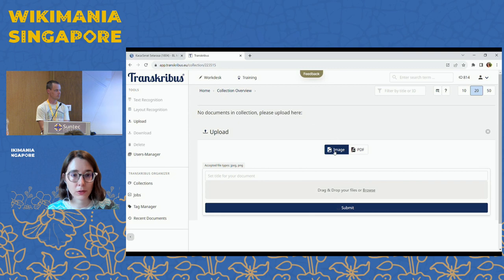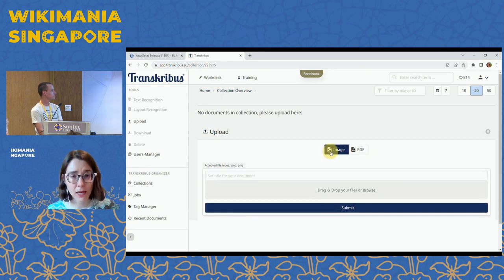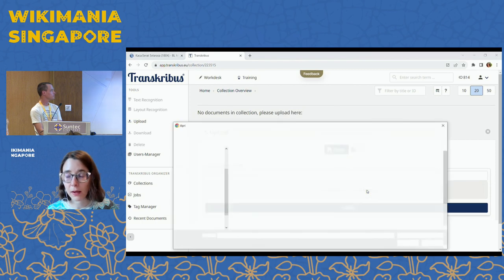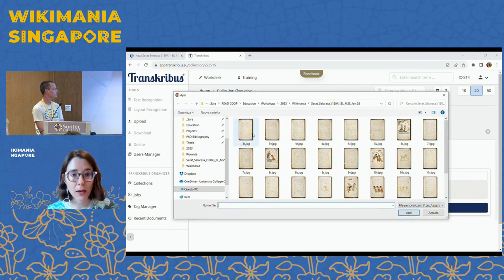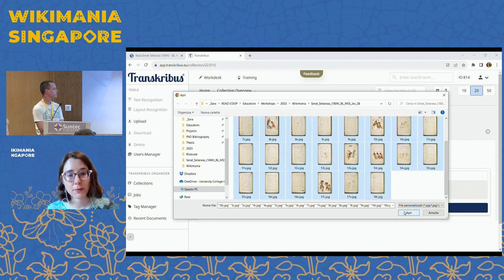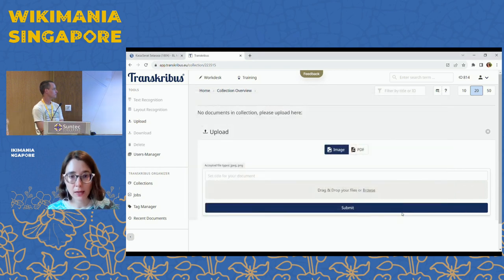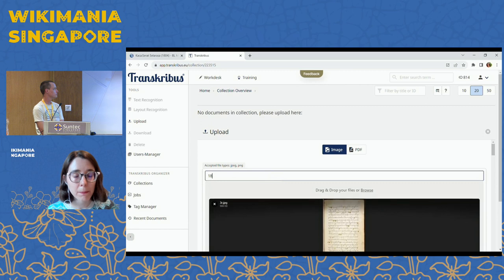Here you can upload your documents, the ones you will use to train your model. You can upload images in JPEG or PNG format, up to 10 megabytes per image, or PDF. In this case, I'm uploading 30 images from a Javanese manuscript. I took it from Wikisource. So I select the pages that I want to upload. And here you see it. You can decide the name to give to your document, and then you can do the upload.